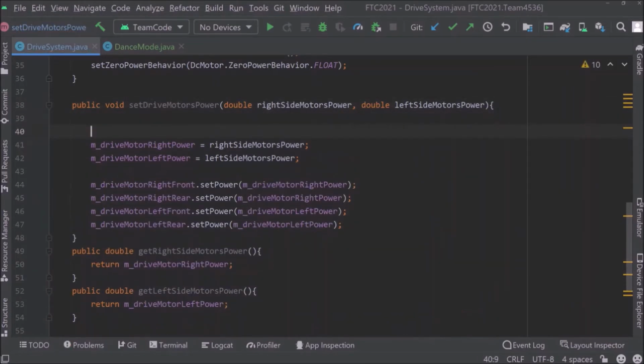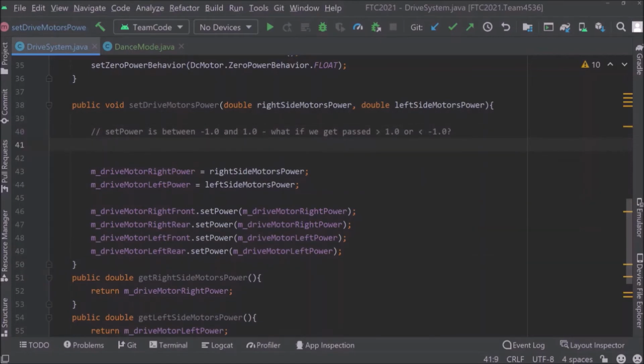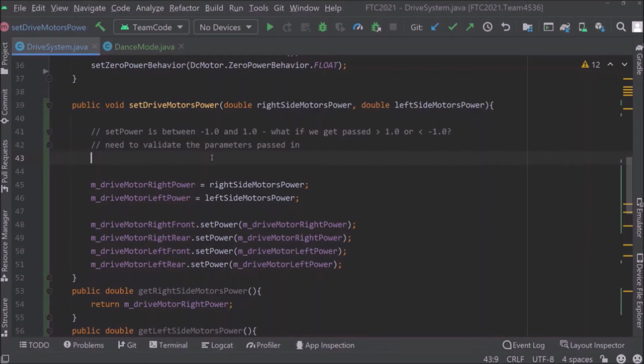But here's the thing that could be a problem. The set power is theoretically going to be between negative 1.0 and 1.0. It shouldn't be lower than negative 1.0. It shouldn't be higher than 1.0. But what if somebody passes us parameters that are outside that range? You could potentially do some damage, throw an error with our motor. So what we're going to need to do is validate the parameters passed in, and we're actually going to bracket them. We're going to limit them so they can't be more than 1.0 and they can't be less than negative 1.0.